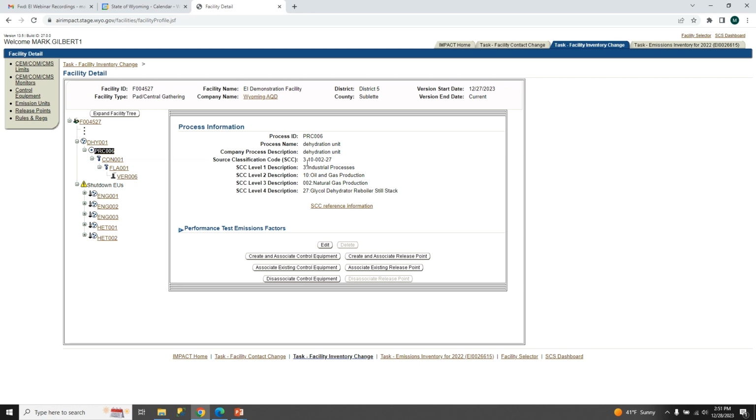So the EPA may have emission factors for the specific SCC, so this will automatically be generated within the emissions inventory, and you have the opportunity to use them. So we'll go through that in a little bit once we get into the emissions inventory itself.